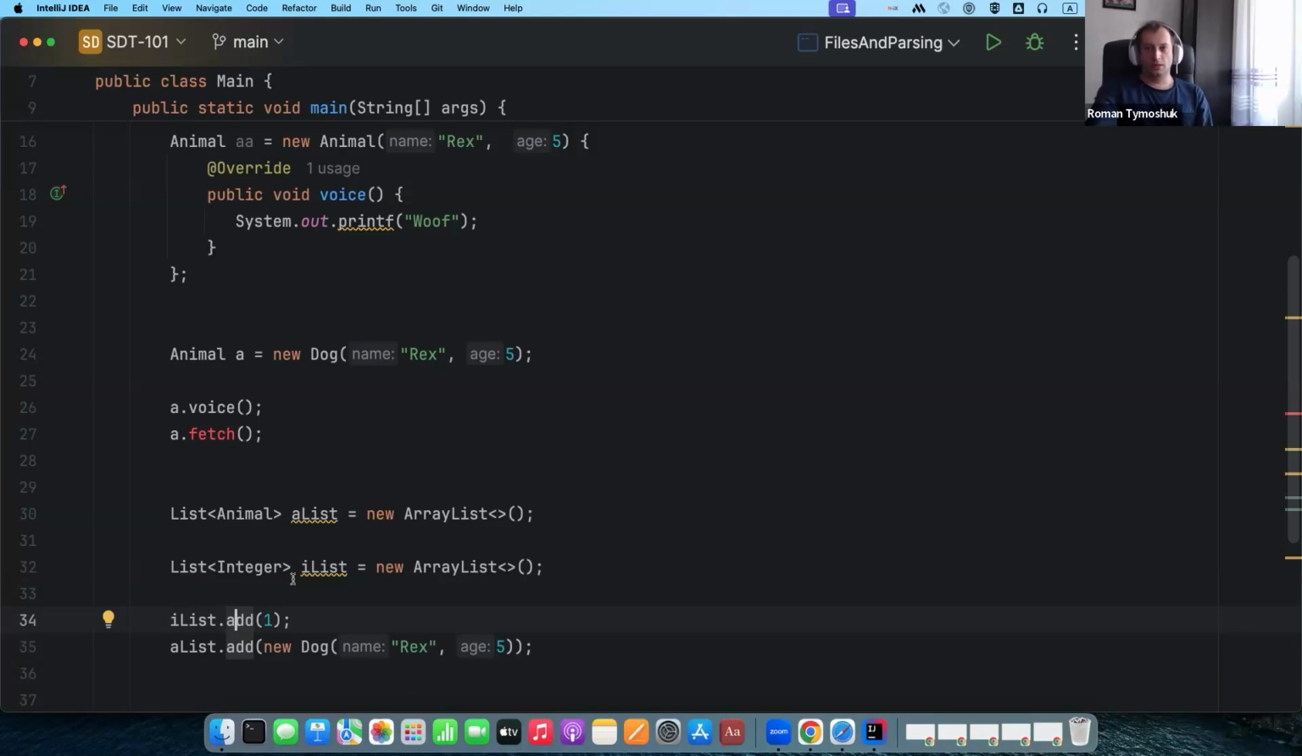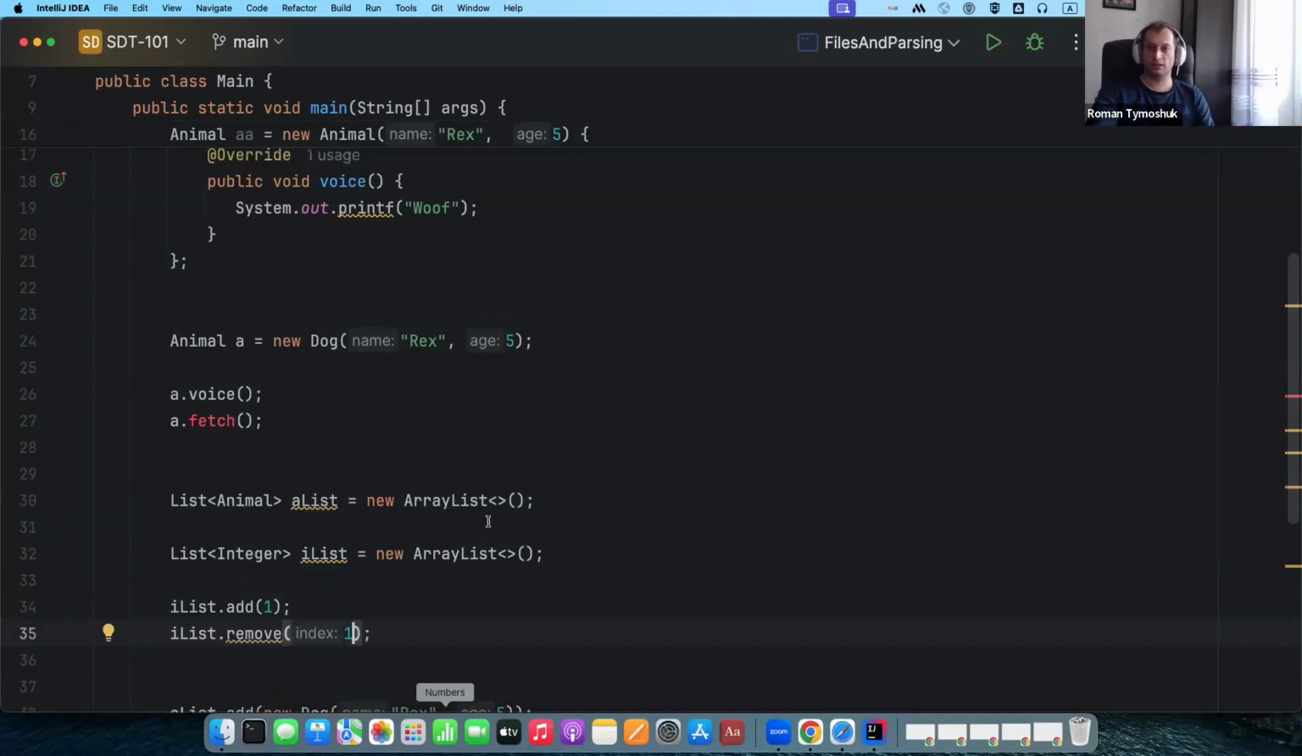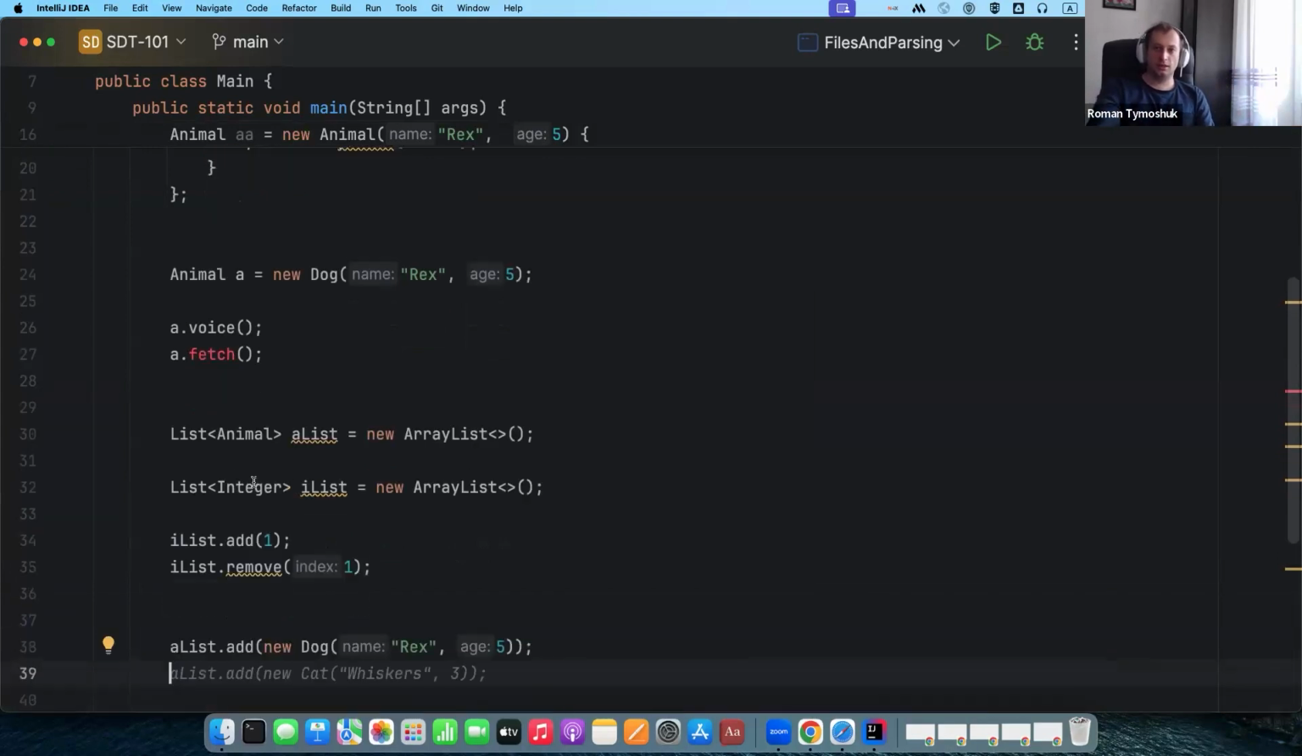So here we have animals, here we have integers, and operations like add or remove are technically the same. So we are removing somewhere from the array inside of the implementation of ArrayList, but the kinds of objects are different. And we are saying which kind of objects in the definition of the class here. Any questions here?